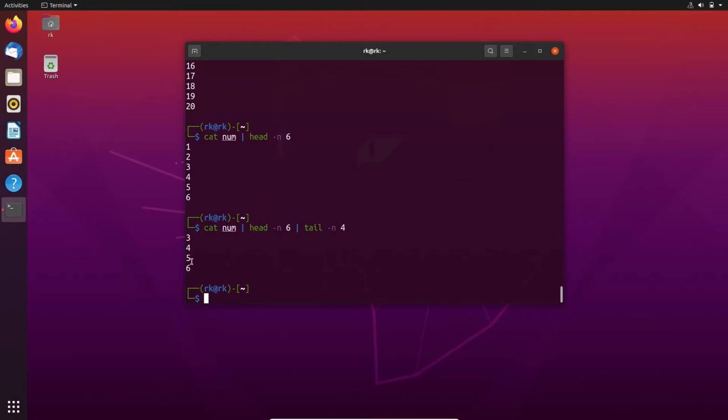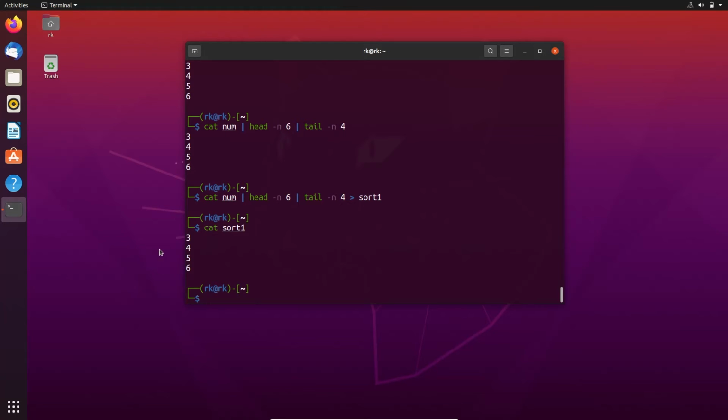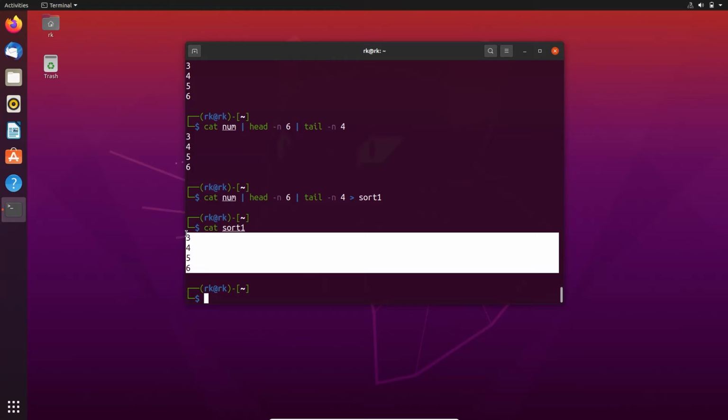And you can also redirect the output to a new file, shot1. Let's display the content of shot1. Here we got 3, 4, 5, 6. The same output. That's it for head and tail.